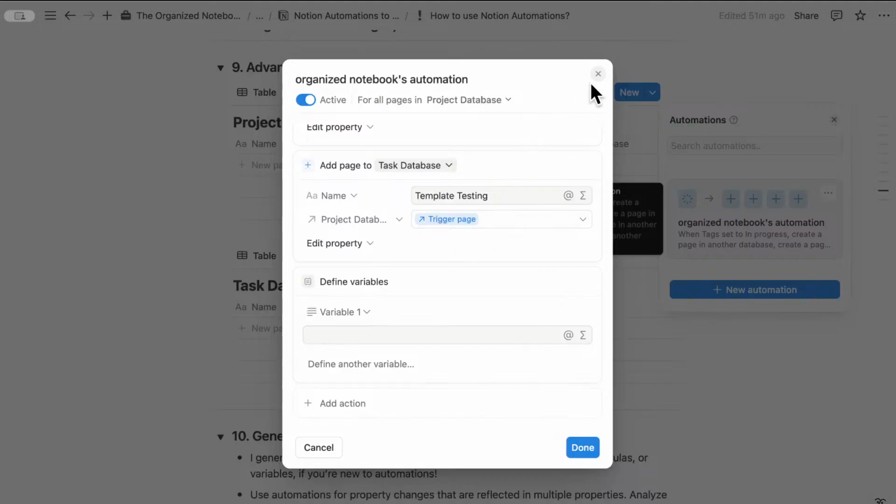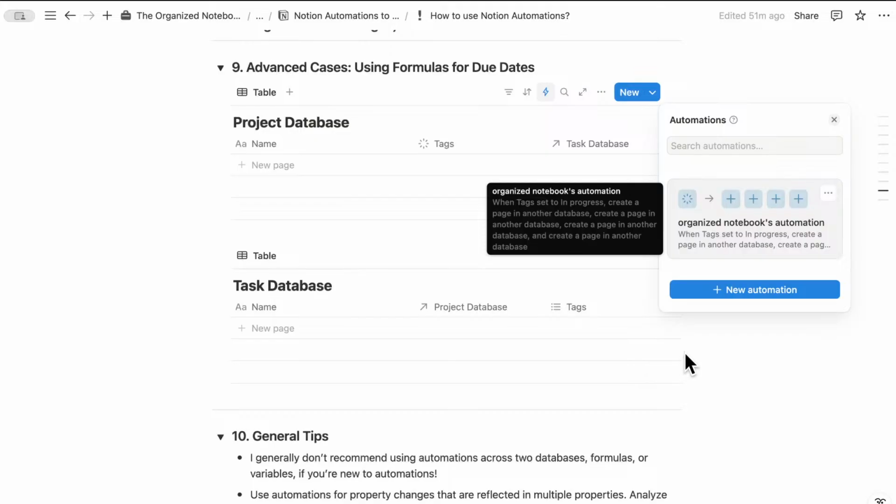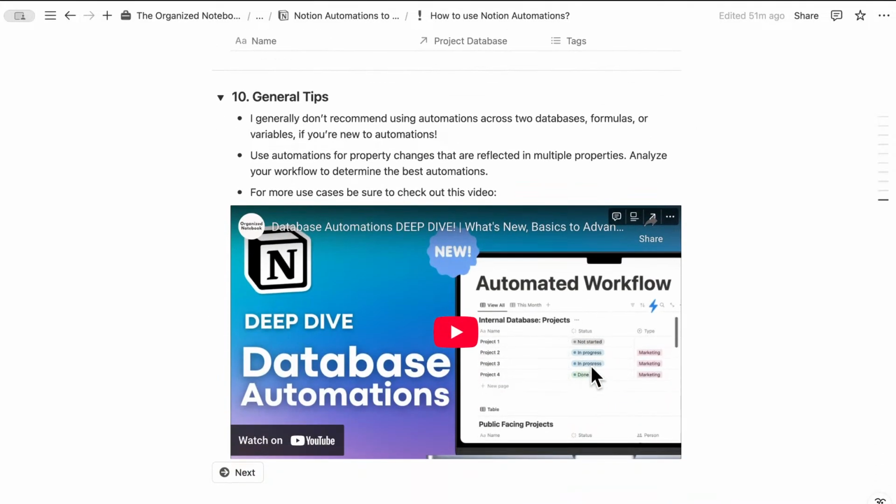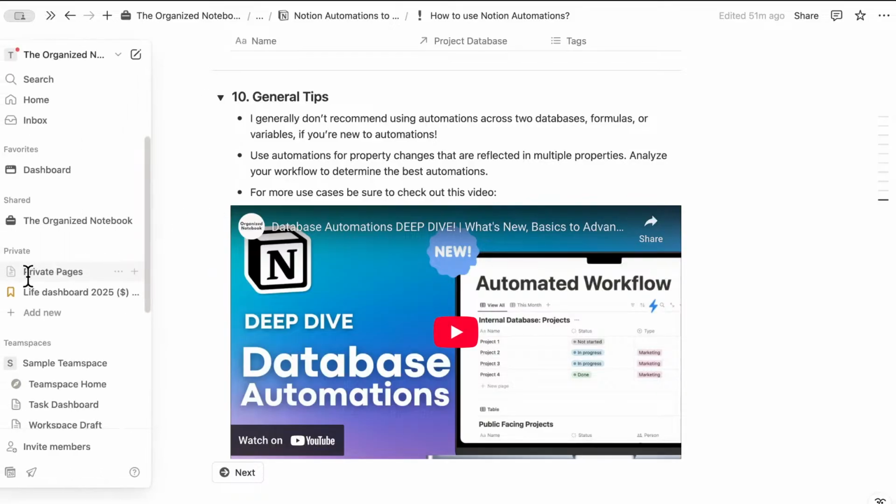But I would recommend checking out the video I have here, which is all about database automations and a deep dive on the new stuff and also the advanced things. So I'm going to also leave that link there as well.